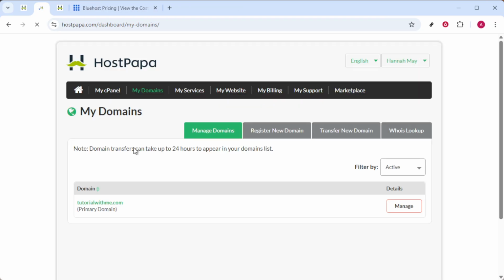In the domain settings, pay special attention to the section called Registrar Lock or Domain Lock. You'll need to disable this lock to allow your domain to be transferred. Simply toggle it off to permit the transfer. Remember to save your changes so that the lock status update takes effect.